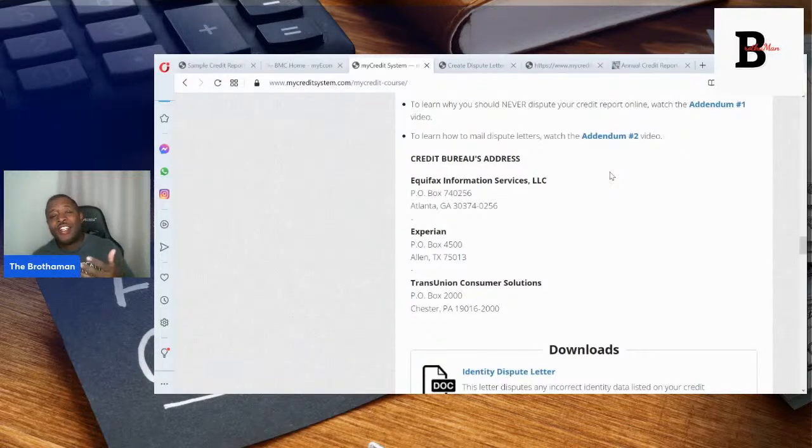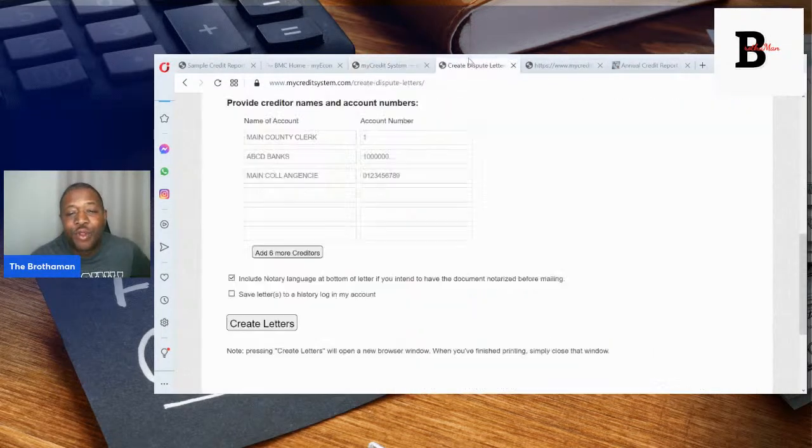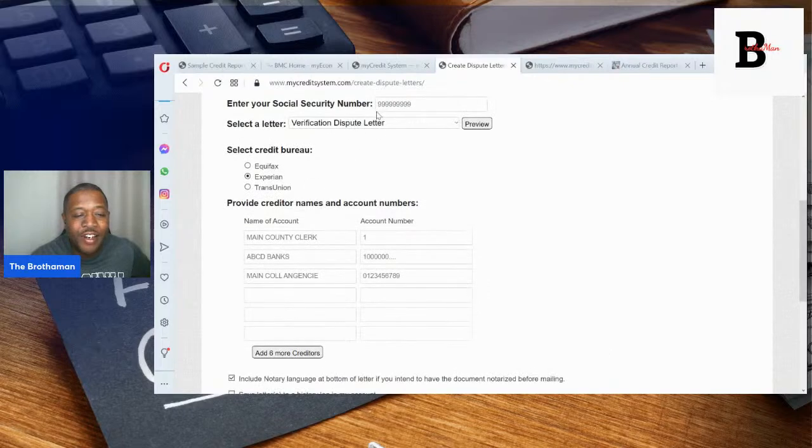Now, within 30 days, they'll send you a response, either saying they verified the item or they couldn't, and the item gets removed. If they say that they verified the item, what you would do is go to the next round, which is method of verification. All right. So I just wanted to cover how you use the DIY credit repair system. It's a simple process. We try to make this as simple as possible.